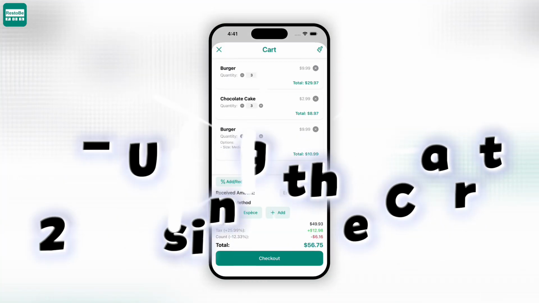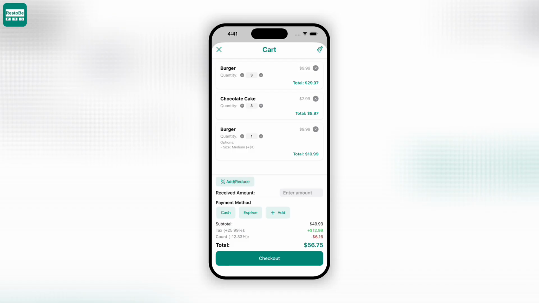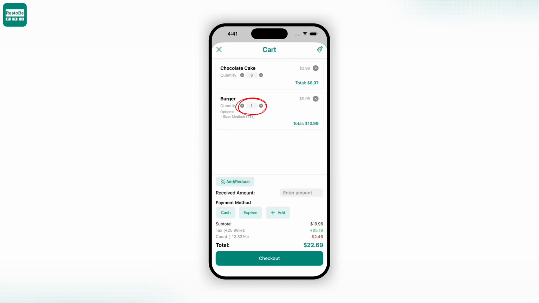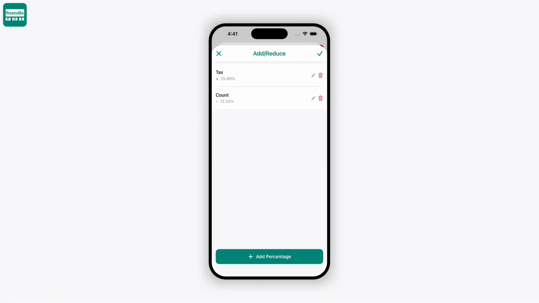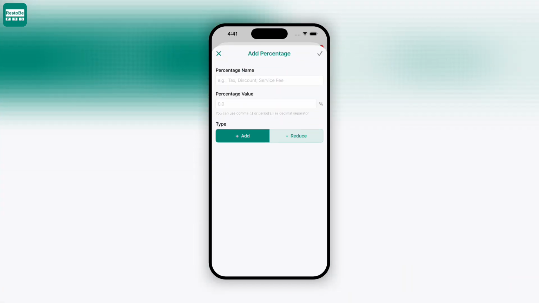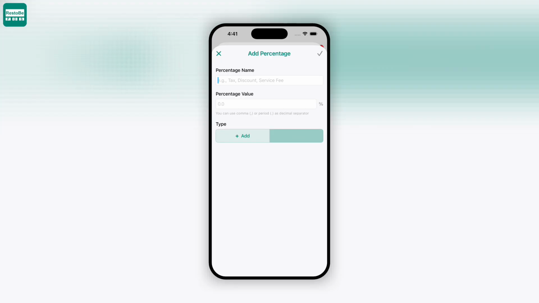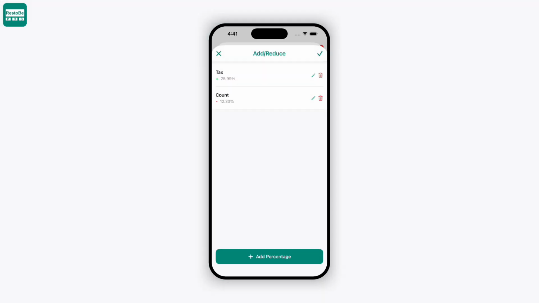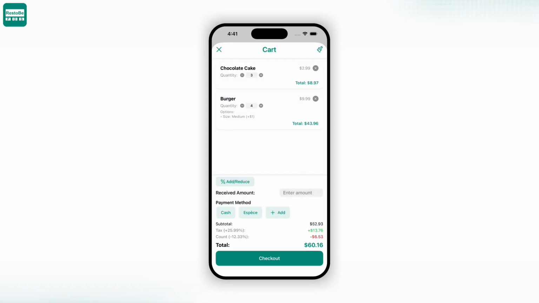2. Using the cart. Once items are in the cart, you can change quantities of items, add fees, taxes, or discounts. Tap Add/Reduce. To add a new one, tap Add Percentage. Enter the name, for example, tax, discount, and percentage value. For example, 10%. Choose Add for fees/taxes or Reduce for discounts. Tap the check icon at the top right, then the other check icon to apply. The fee, tax, or discount now appears below the subtotal.